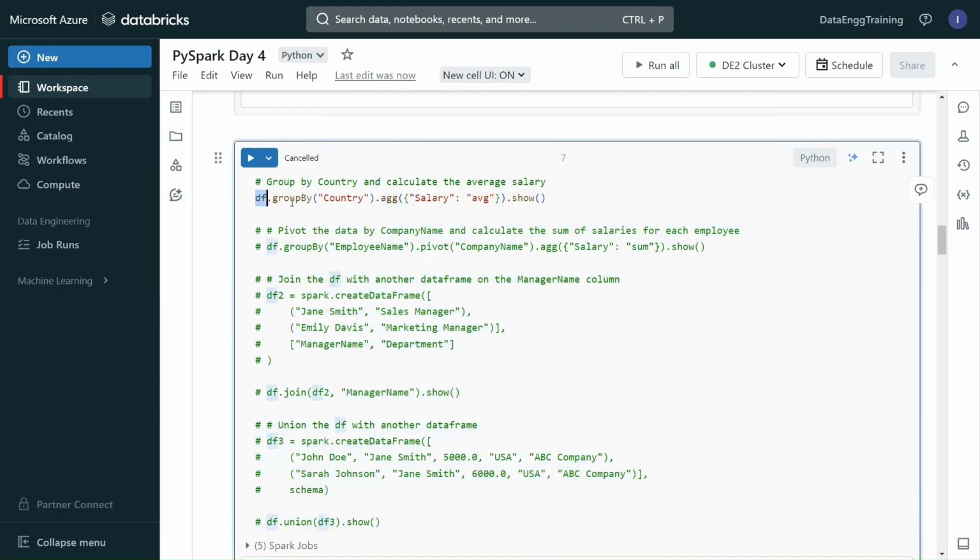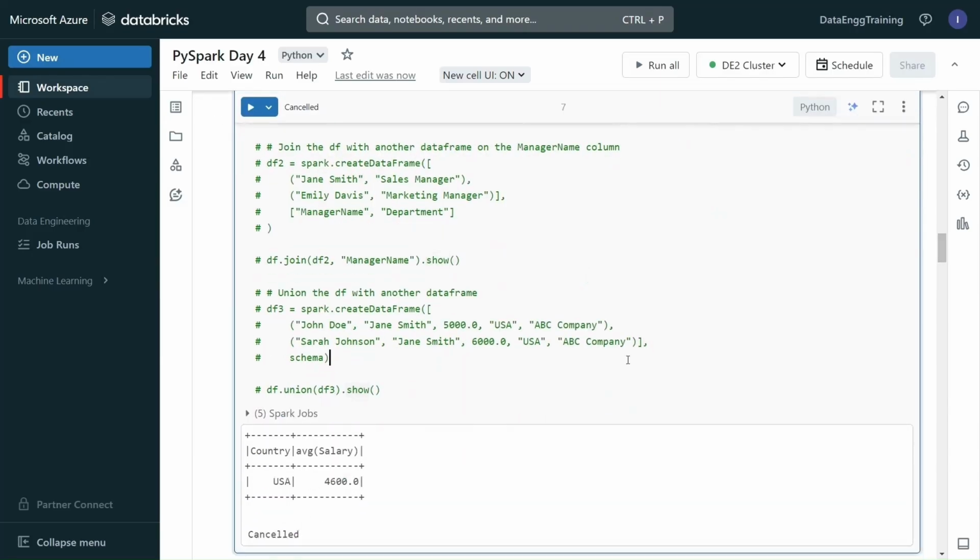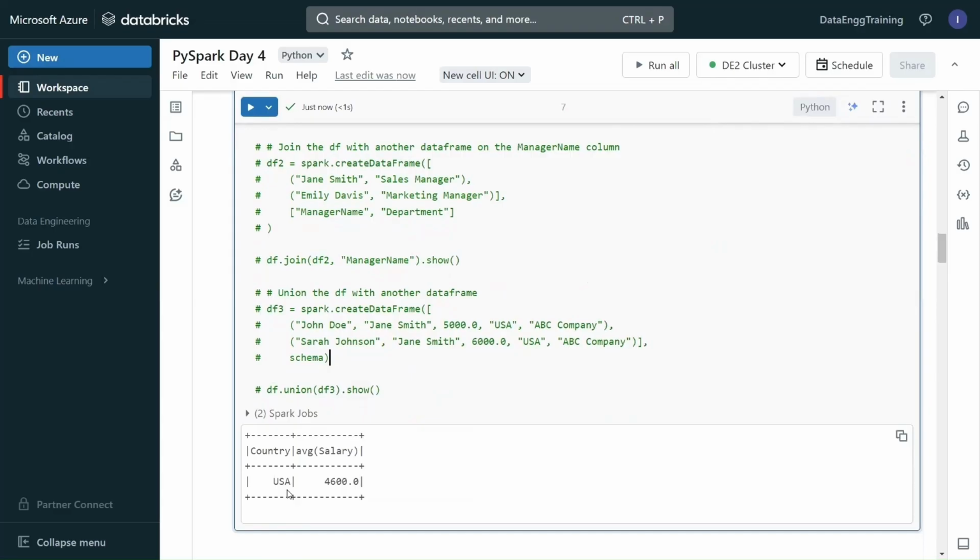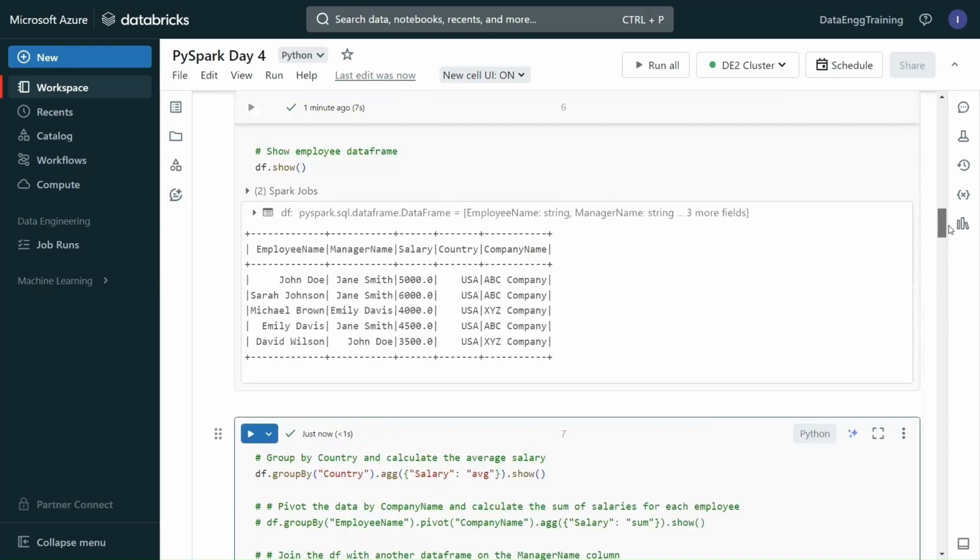On the data frame, how you can add a group by. I am adding a group by so we can calculate the average salary country-wise. We have done data frame dot group by, we have added country in the group by, and for aggregate we have added average on top of salary. The aggregate function we have used is average, and we have used show so we can check the expected result. You just need to run it, and you can see that for USA the average salary is 4,600. Why is it showing only USA? Because in our data frame we have only USA.